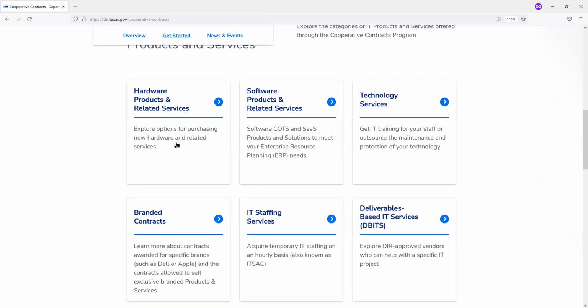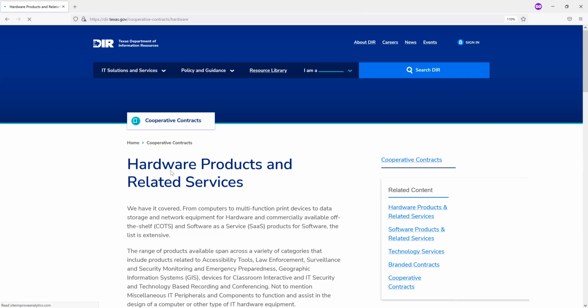These cards here, hardware, software, technology, and branded contracts, are a little different way of showcasing the types of contracts that we have and the types of categories being offered. For any RFO that we have out there that has an active contract, we're trying to update these cards. So let's go ahead and look at hardware. And you'll see hardware products and related services.